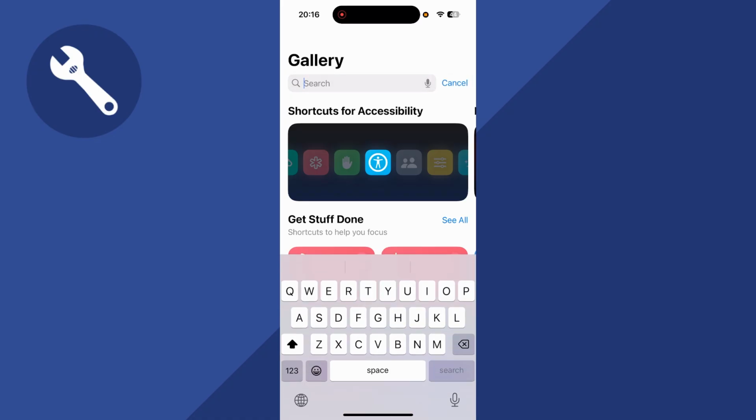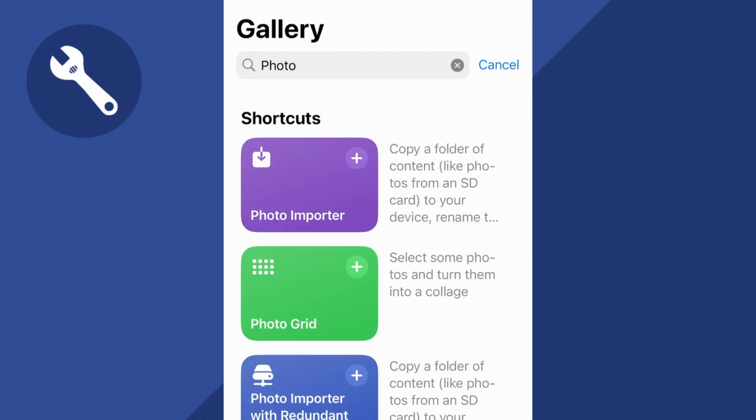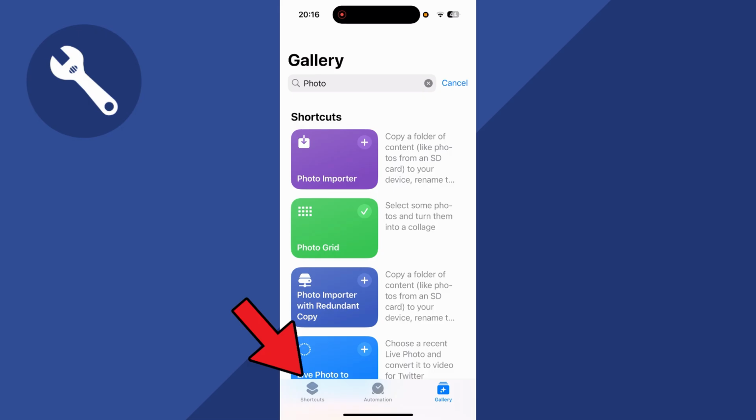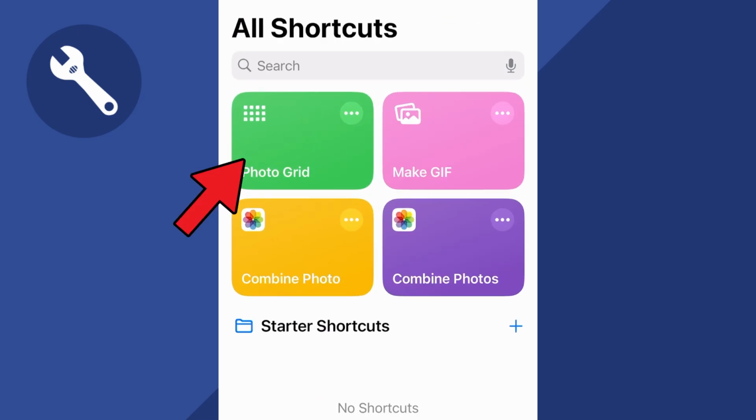Now click on this search box and type in the word photo and press search. You then need to click on the plus icon next to photo grid, which is the second one in this list. You can then click on shortcuts in the bottom left hand side. You can then select photo grid.